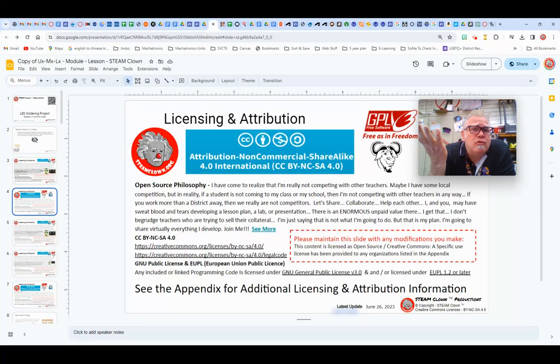But you could have your own slide here, where you say, hey, this stuff is copyrighted, and don't use it unless you ask permission, or whatever your licensing structure and philosophy is. Put it in here so that your audience knows how they should be able to use the material that you're presenting. In my case, Creative Commons open source.